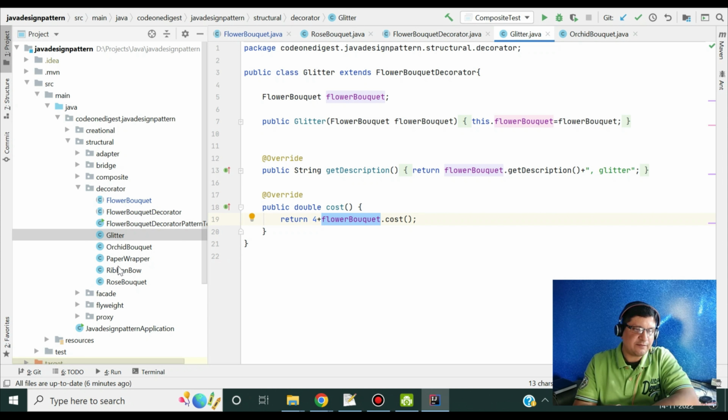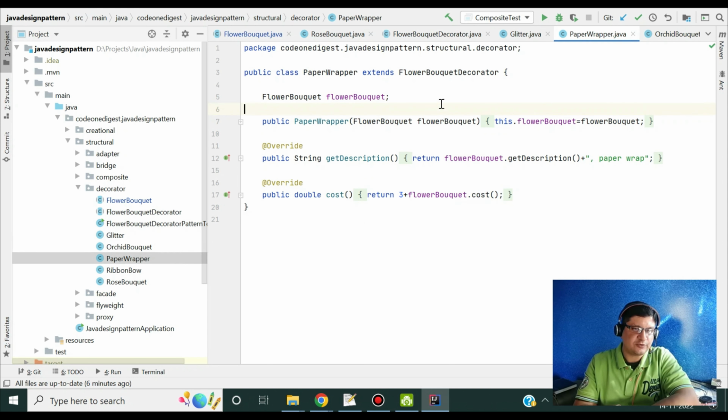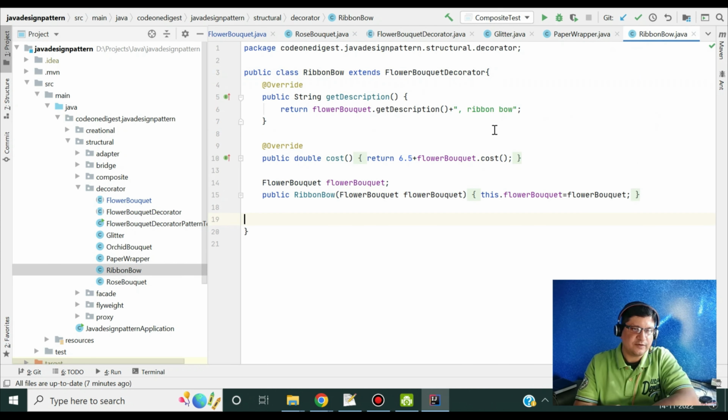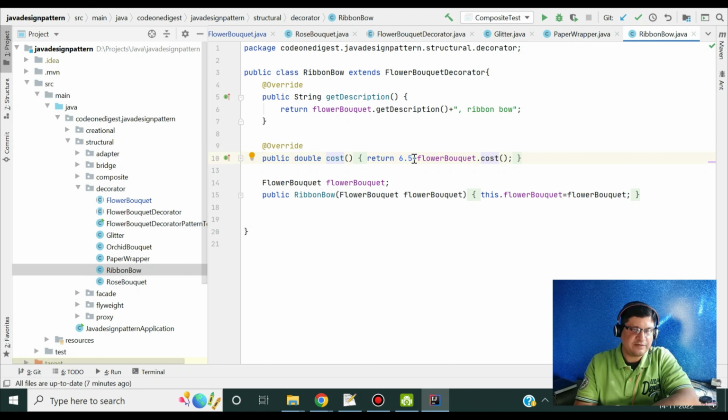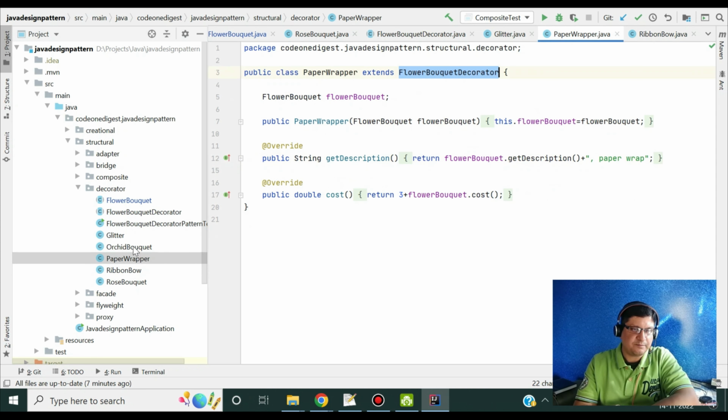In the same way, we have a paper wrapper. It is also extending the flower bouquet decorator. This is again a decorator class. And we also have a ribbon bow, which is doing exactly the same thing. The only difference is the costs are different for different types of decoration. The ribbon bow has 6.5, and the paper wrapper has a cost of 3.